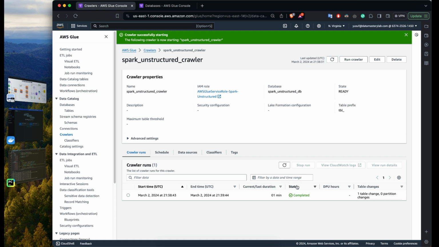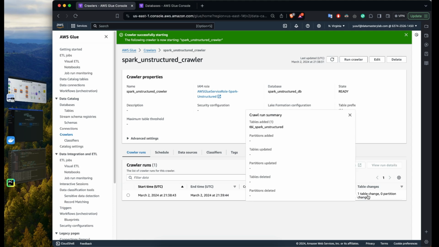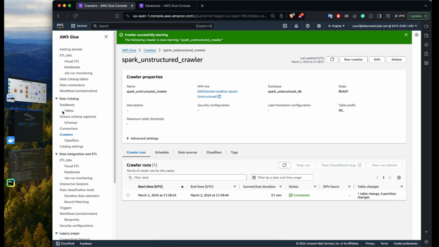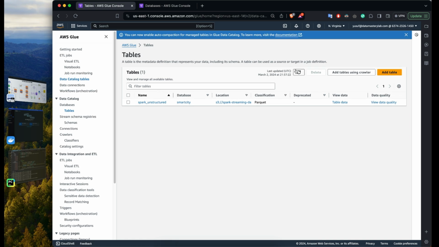Okay, so the crawler is done now, and you can see the one table changes and 0 partitions, which is good. So let's see what we have in the tables. In our table, if I do a refresh, you can see we have TBL underscore Spark unstructured. This was from Smart City, which is okay. That's not our DB. This is our DB.